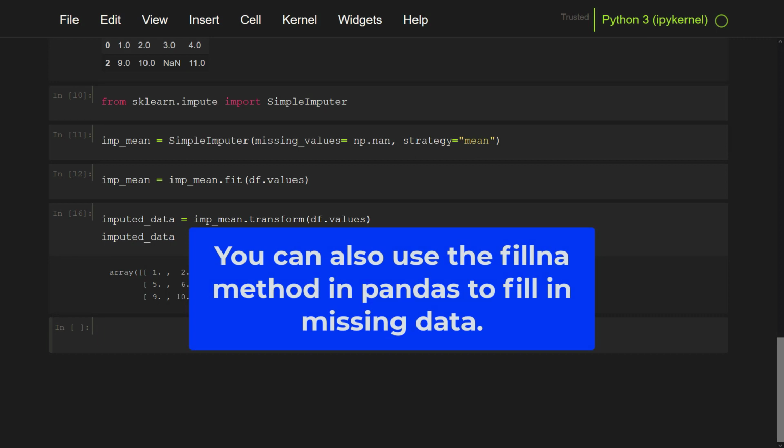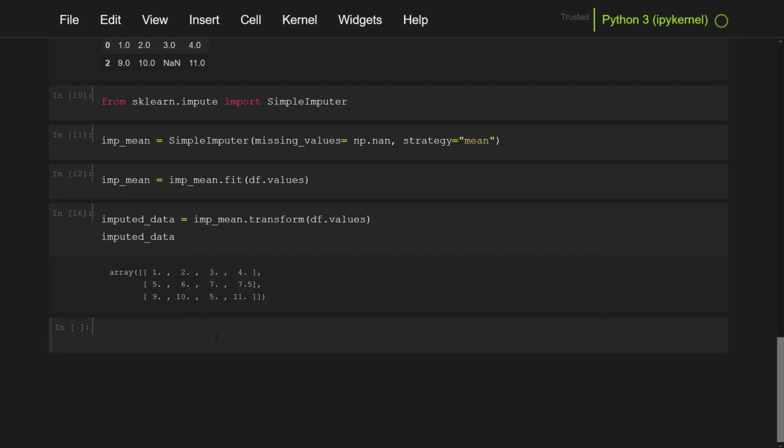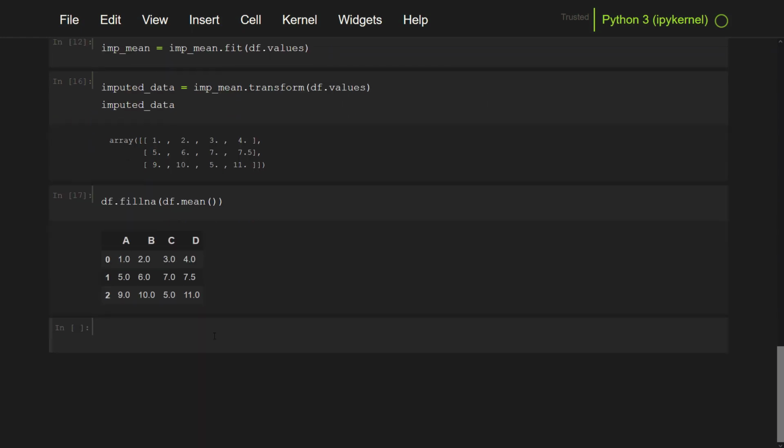You can also use the fillna method in pandas to fill in missing data. In this method, you specify how you want to fill in the missing data. For example, let's use the column mean. To show this, let me set df.fillna, and then I'm going to write df.mean. Let me run this command. As you can see, I filled in the missing data with means. If you want, you can fill in the missing data with the median or the maximum value of the column.